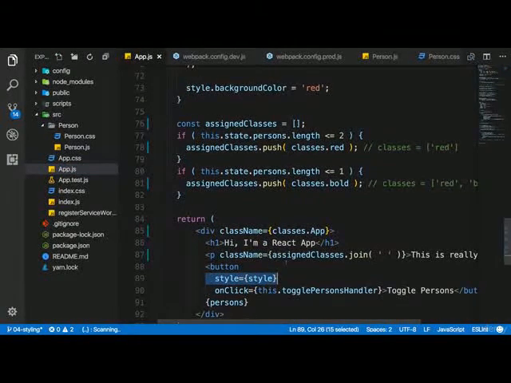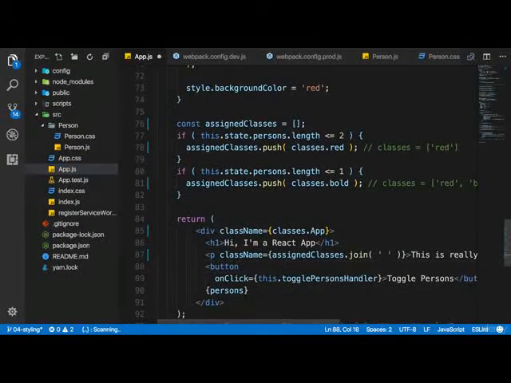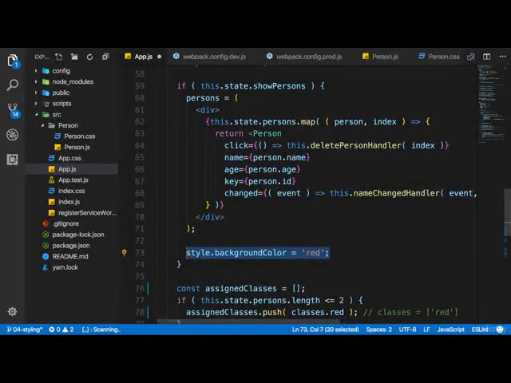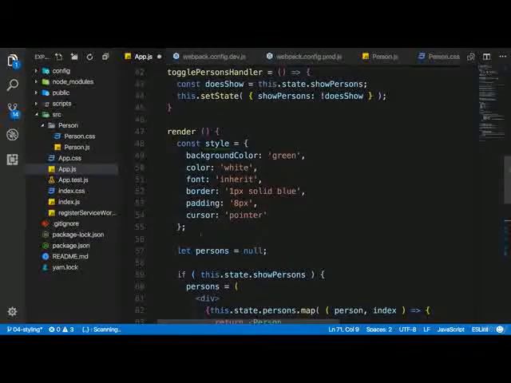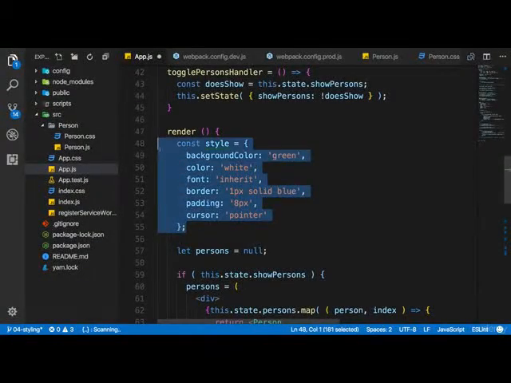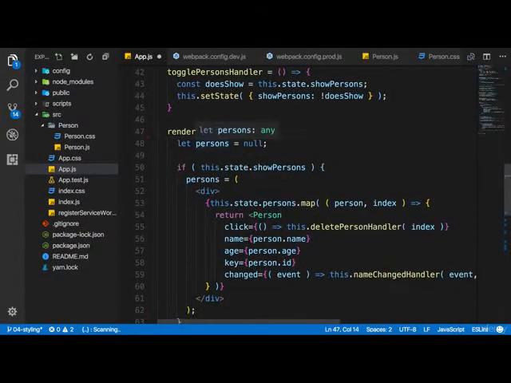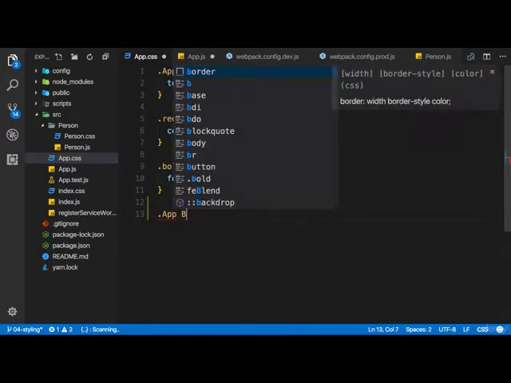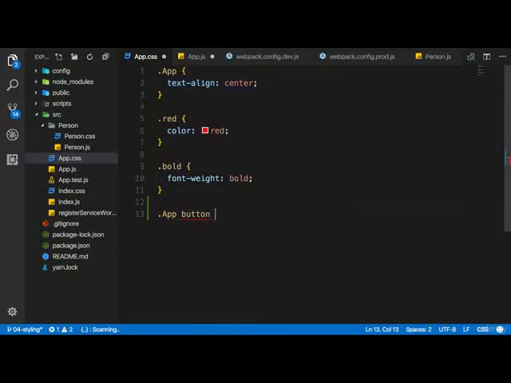Now we'll no longer do this inline, so I'll remove the style property on the button here. And I will no longer set the style background color to red here, and no longer set the style up like this. We could do this, but now I want to do it the CSS module style. So there, we could now create a button CSS class, which we then assign to the button, or we simply create a normal CSS rule.